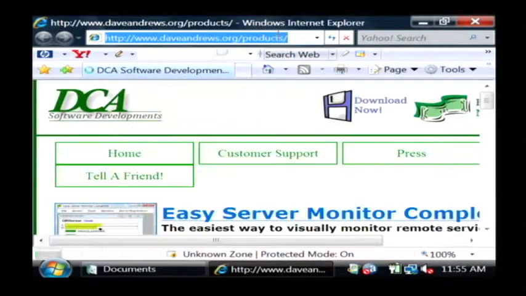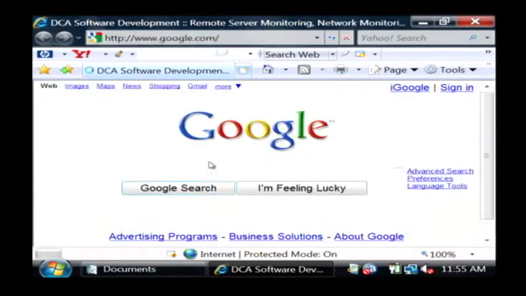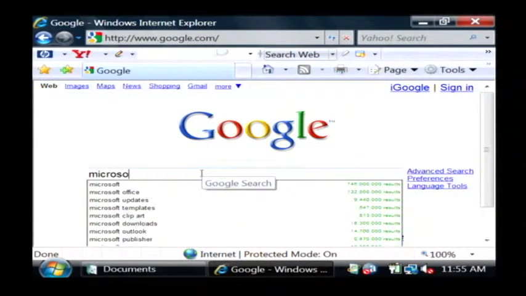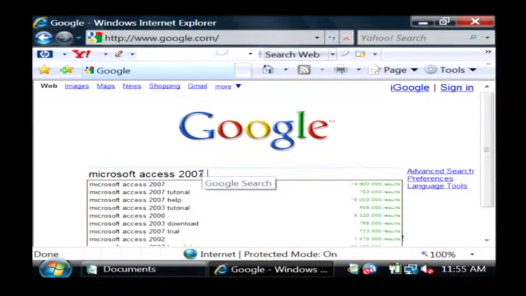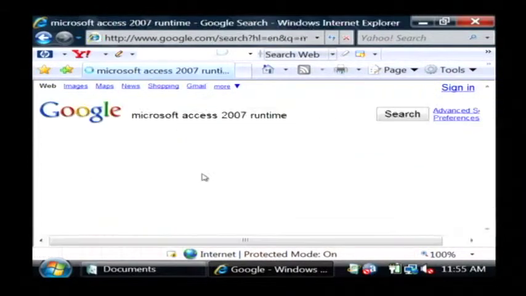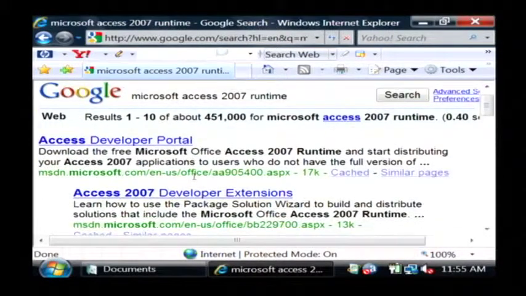I'm going to get onto Google. I'm going to do a search for Microsoft Access 2007 Runtime. If you just click on that, make sure you're going to Microsoft.com. You can see that you can download the free runtime and start distributing your application. Just click on that.